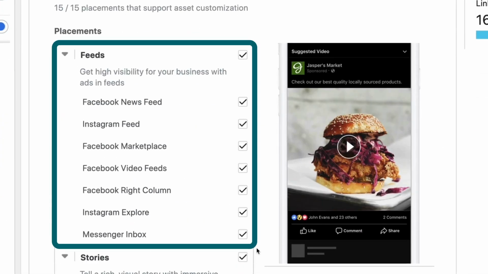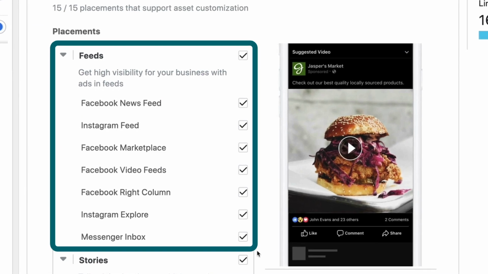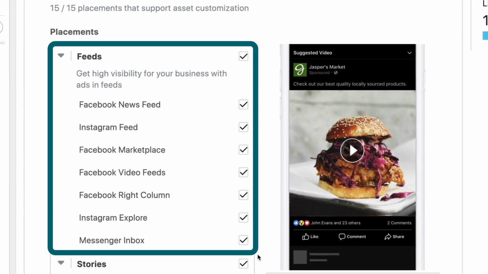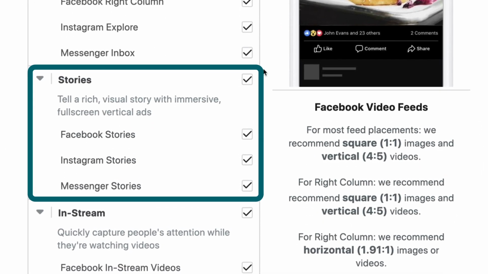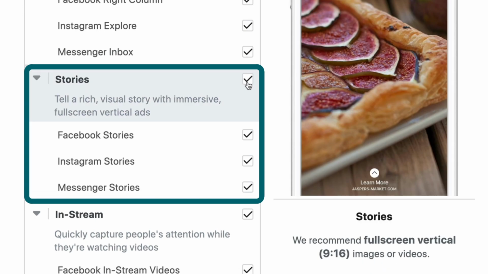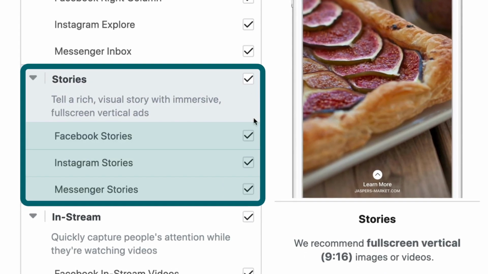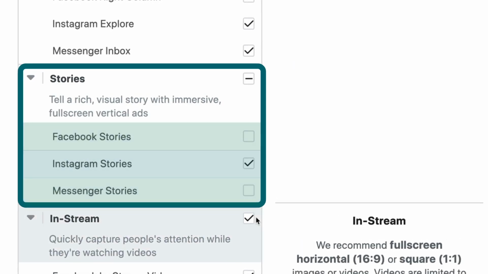So the first group are feeds, which is probably what you're used to using. That's what traditionally we've run on Facebook and Instagram. If you scroll down, this is where you're gonna see that stories are. So you can choose to run stories in all available story placements, which are Facebook, Instagram, and Messenger. For the purposes of this exercise, we're just talking about Instagram today.